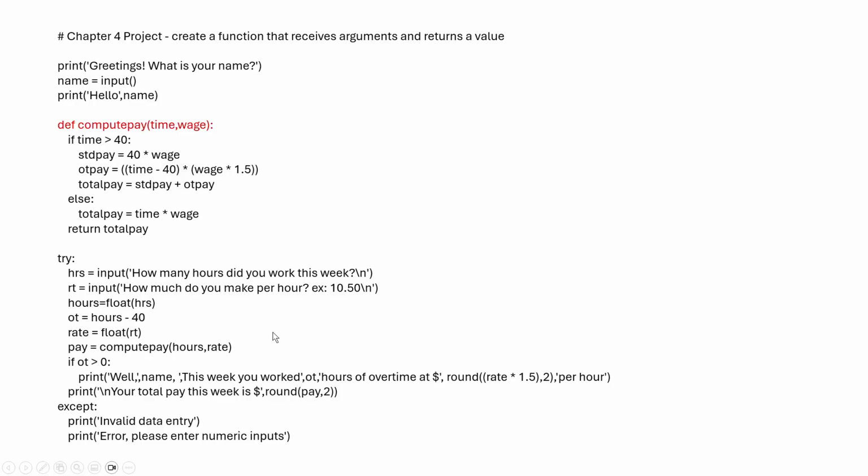After the initial greeting, we define a function called computePay using the def command and declare two parameters that will be used to receive the data we send to the function. A parameter is just a receiving spot for data that we send it. We'll see more on that in a bit.